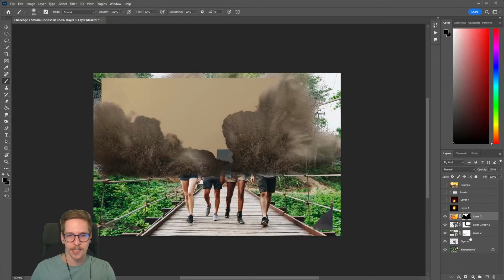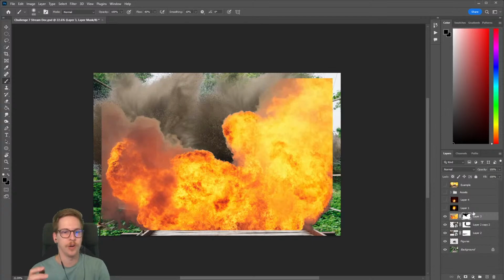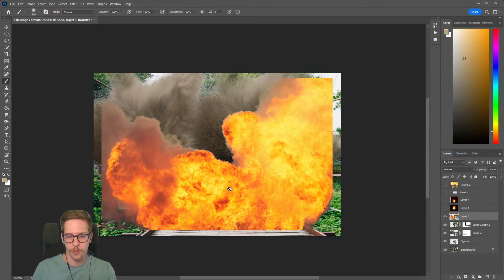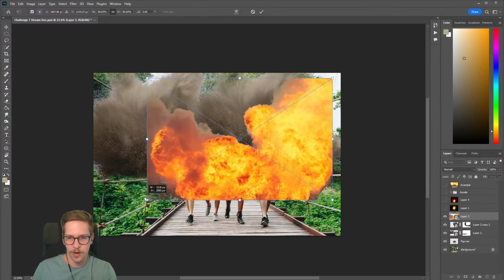And I'll mask that. And same thing, go to my mask, do Control or Command I to invert. You could also do Control or Command Shift I to invert the selection before you mask it. Either way works. So from here, what I want to do is make this a smart object. Right click, convert to smart object. That way I can scale it to my heart's content.